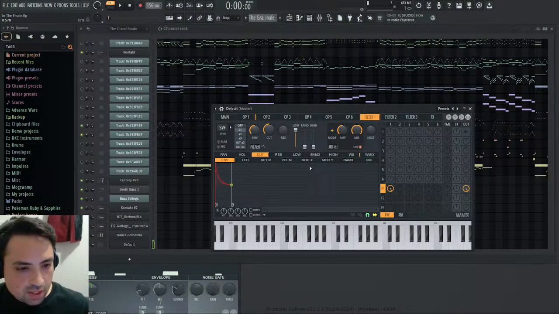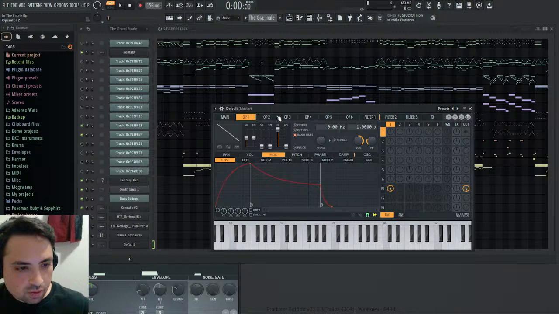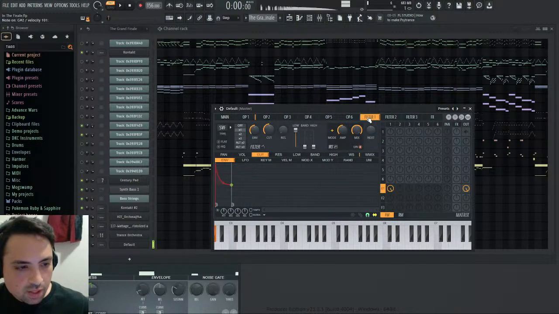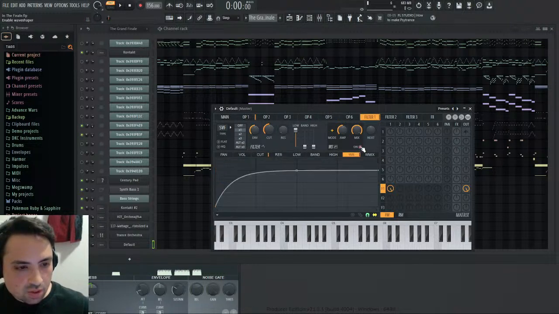Why is that no longer doing anything? Why is the filter just off now? Maybe because something about this ruins the filter.